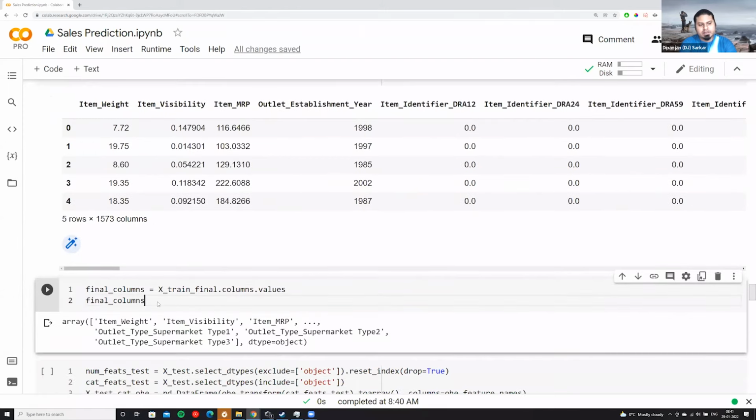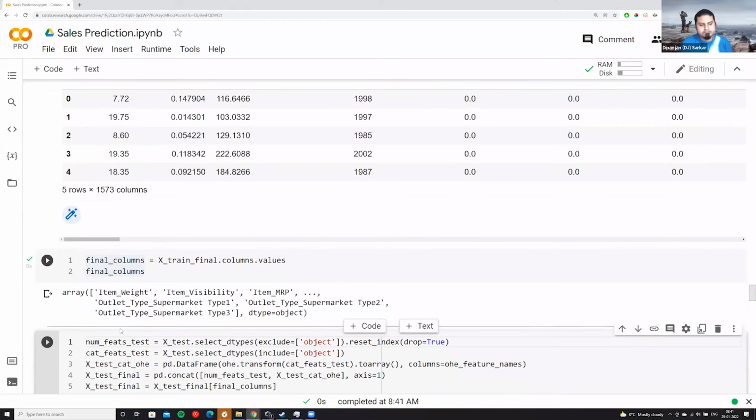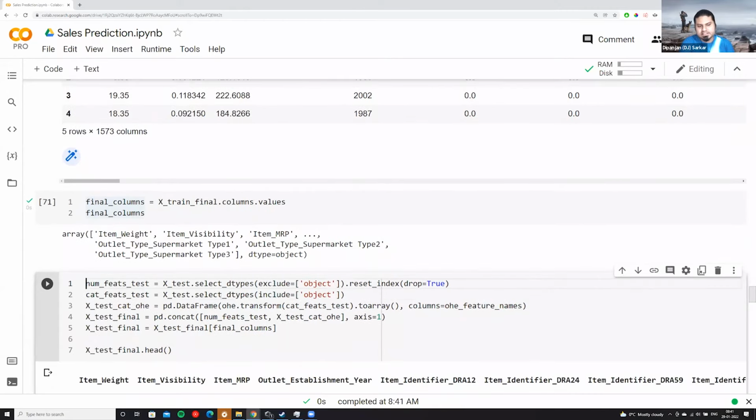Okay, so this is our final training features. We store the final columns so that for our test data we also order the columns in the same way, so that the order of the columns going into the model is always the same, no matter what data you're passing.